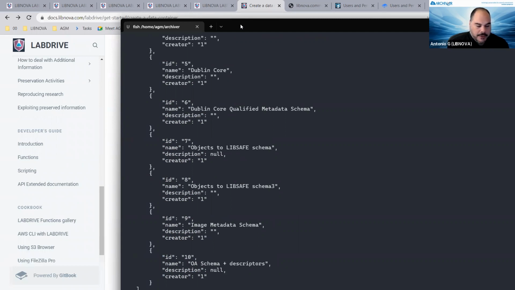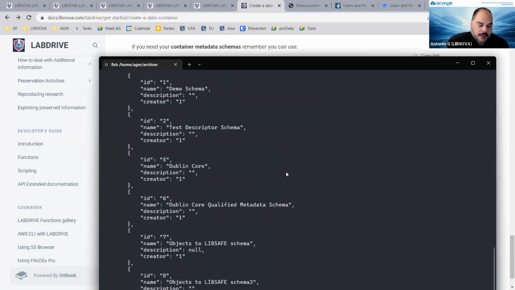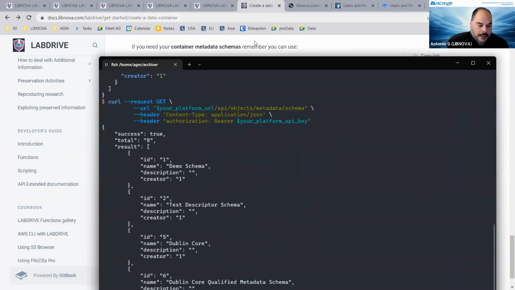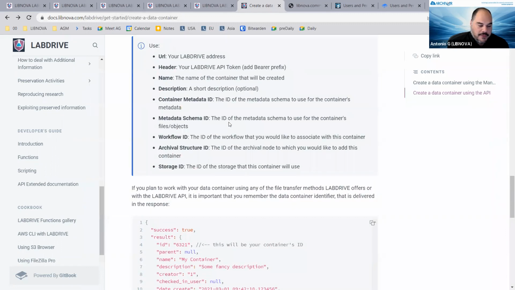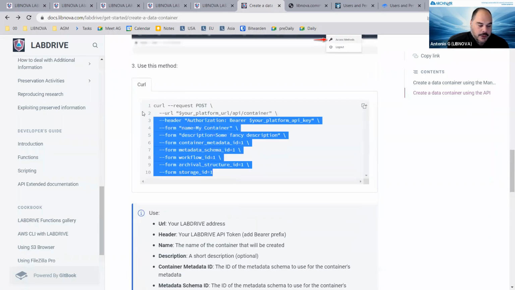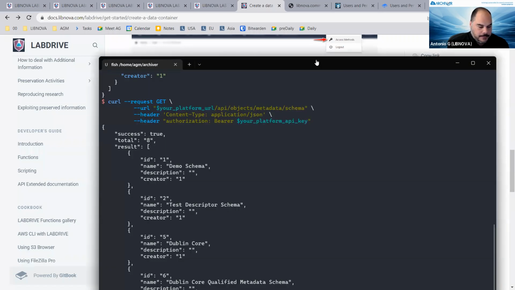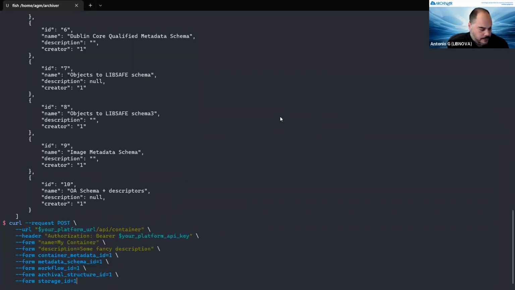So when you know the IDs of the elements that you need, you can finally request the platform to create the container. So we're going to be creating it. This will work. The archival structure ID is the number 1. So we're going to create it in the node number 1.